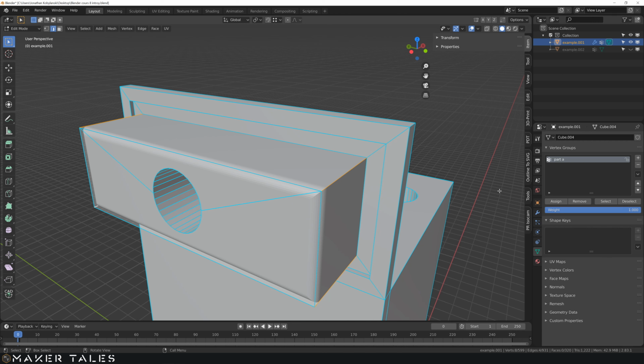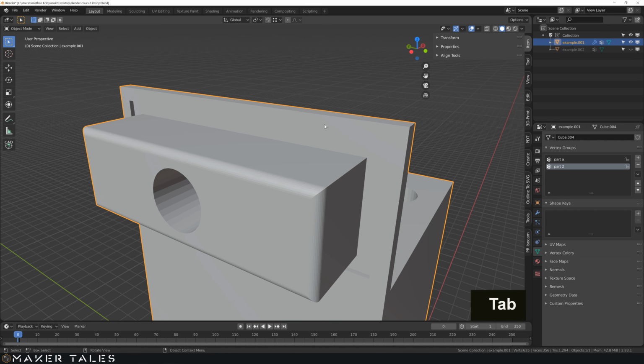Is by creating another vertex group, and not just one vertex group, but two other vertex groups. Now let me show you why. Let's go ahead, let's add a vertex group. Let's call this part 2, and let's go and assign that edge into here. Let's go back into our object mode.